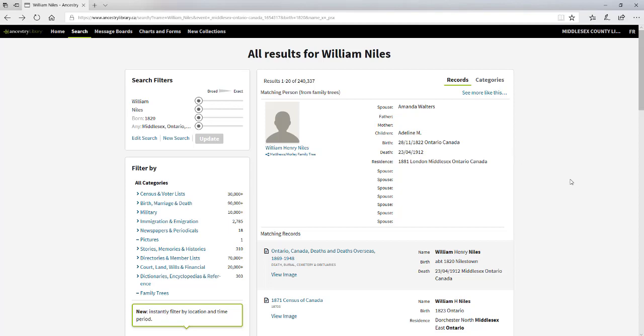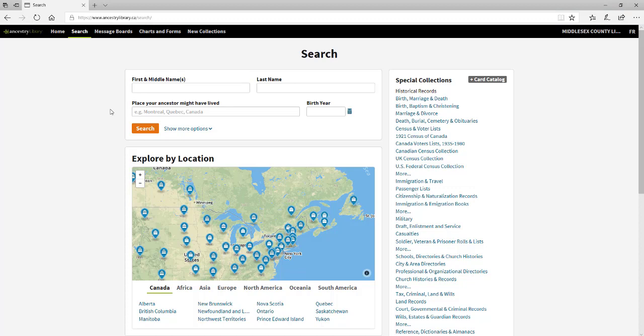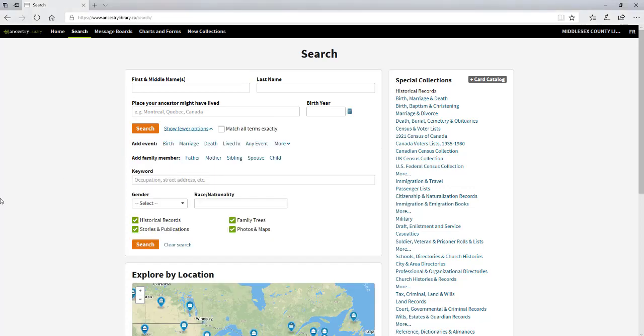The next thing we'll try is to do an advanced search, and I'll show you the difference between the two. To get to the advanced search, you can click up at the top here, the menu search, and then go down to where it says all categories. So we're back at the search page, and to find where the advanced search is, all you have to do is click on this link here that says show more options. So this right here is what I would call the advanced search.